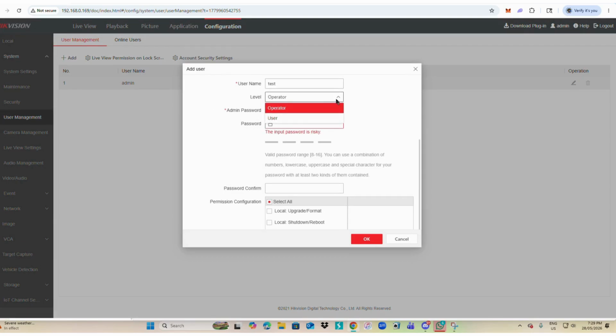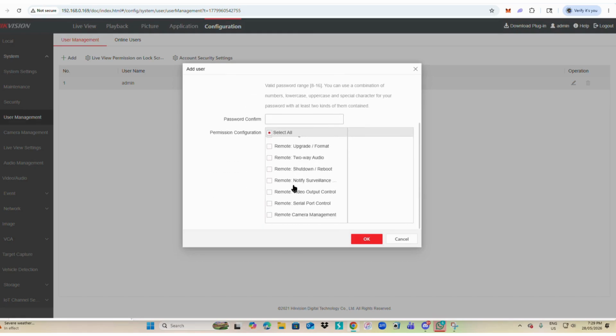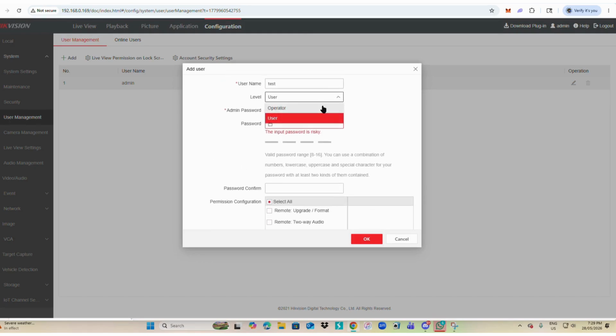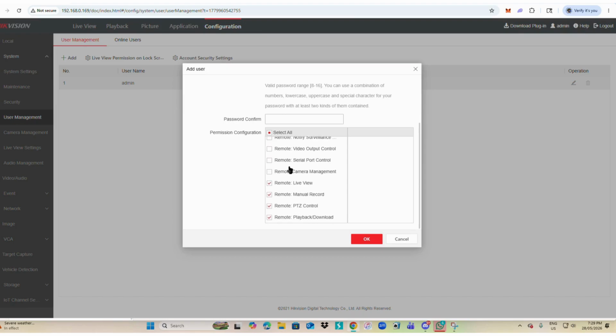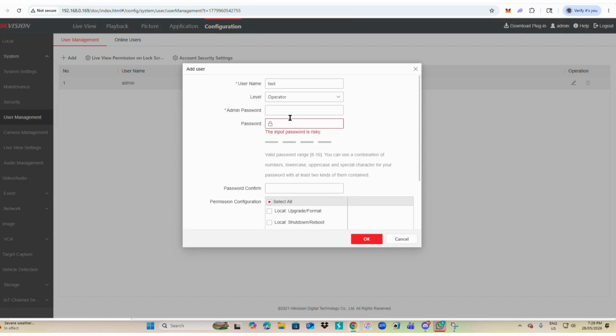An operator or a user. And then down the bottom here, you'll have their permissions in which you want them to have access to regarding the cameras, the operations, and some of the settings of the recorder itself. So we'll need to put in the admin password just to confirm that we're allowing to add in the user here. And then we'll need to put in a password for the user as well.